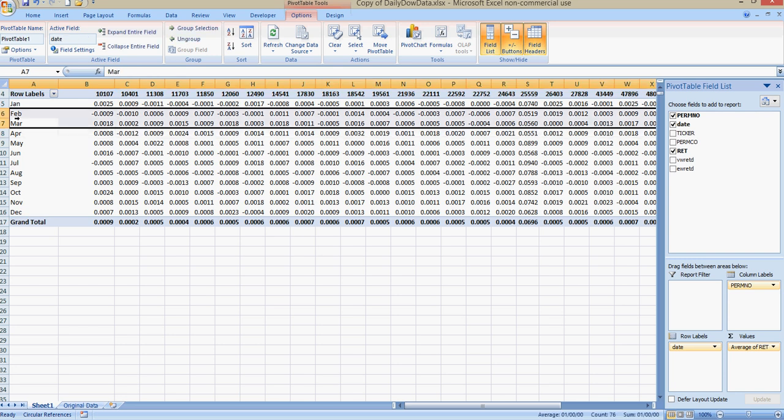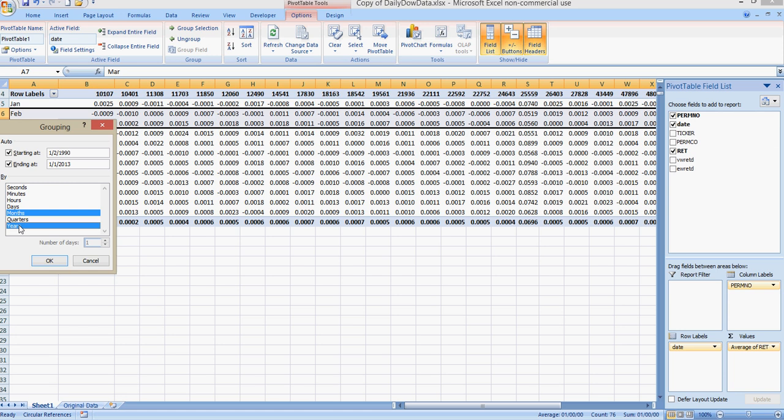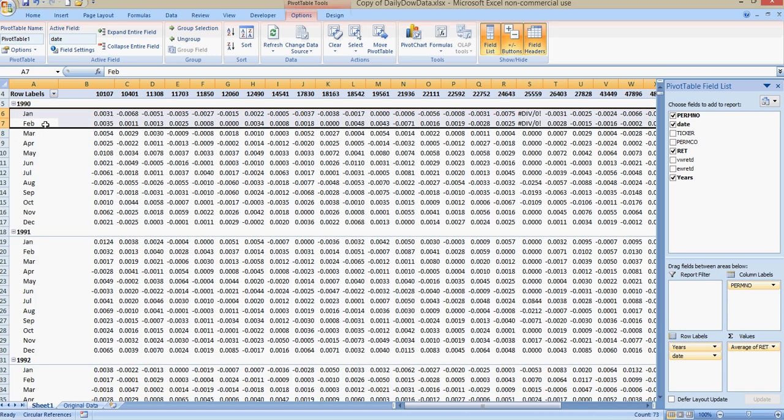The other thing about this group, I can come over here to the group, and I can group by months and years, and it's going to give me January 90, 91, and on like that. So I can do any of those. So that's kind of a quick and easy way to do it by months.